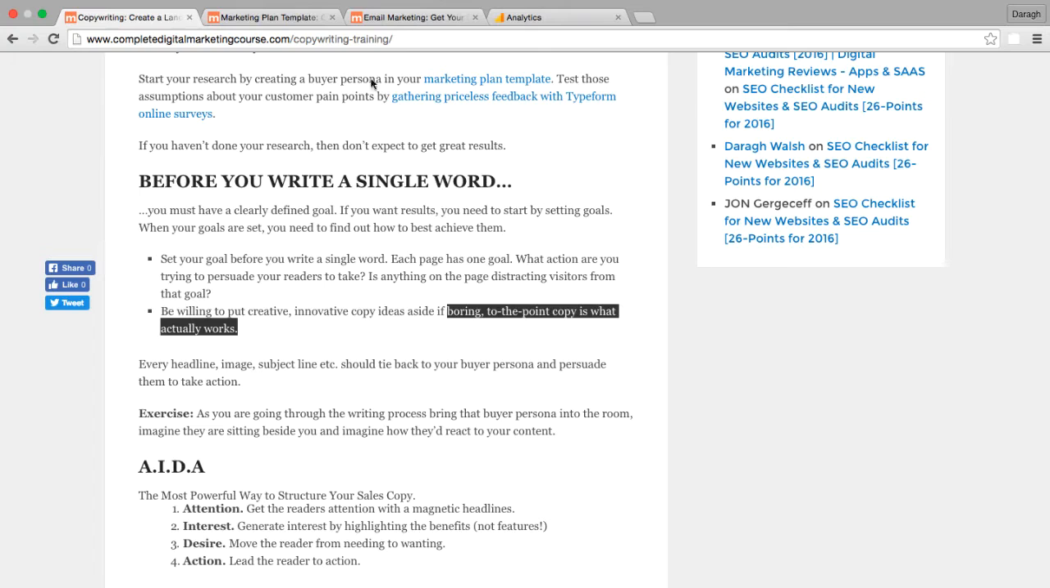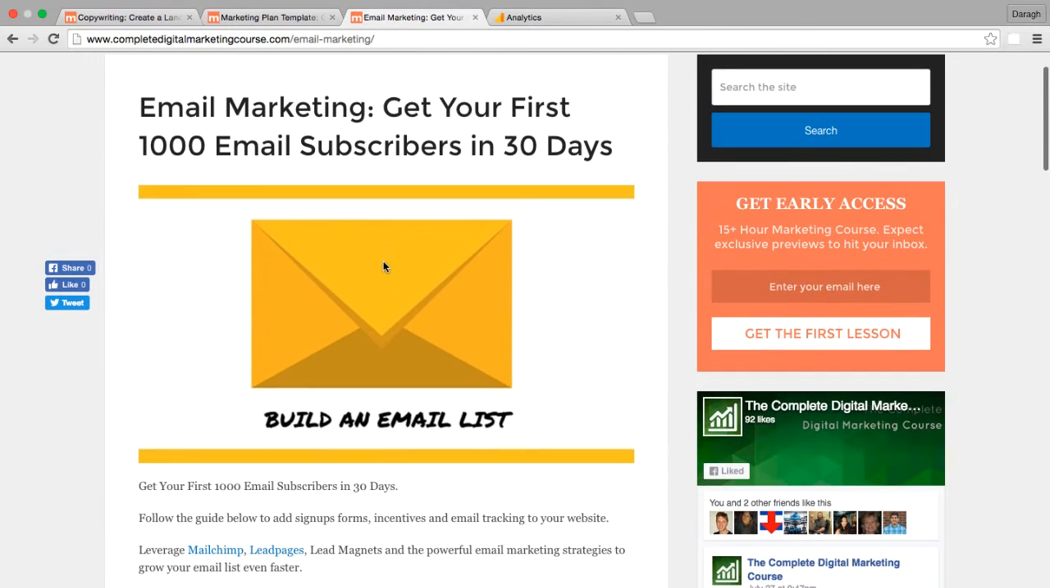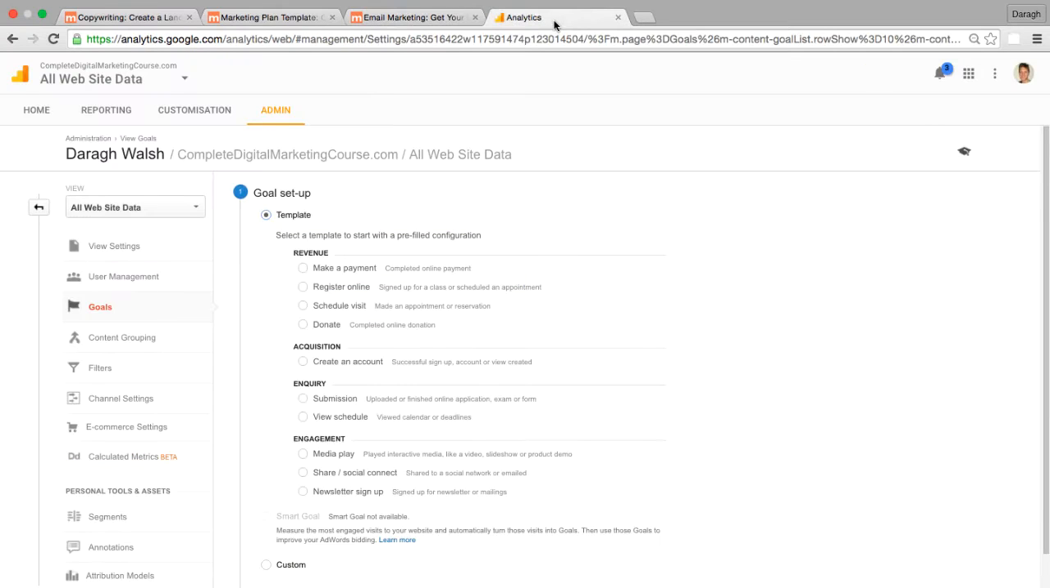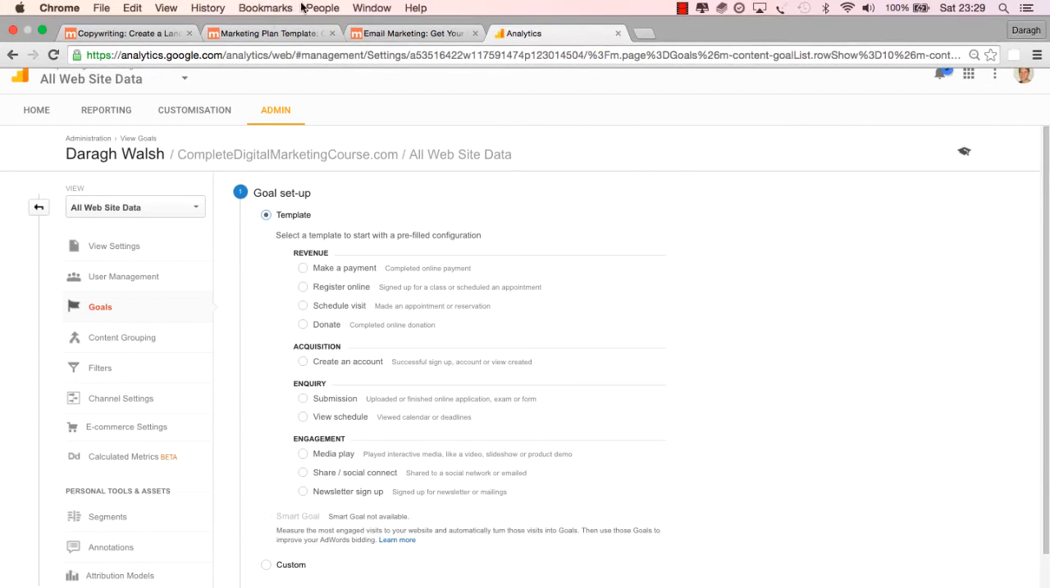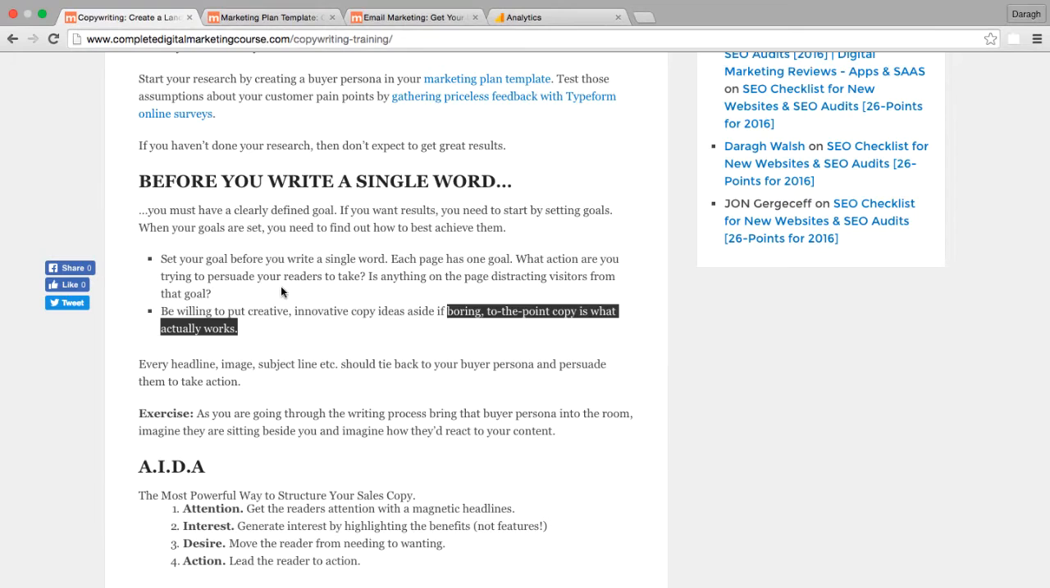We've set up a goal in the email marketing section of the course as well, really in Google Analytics, to get people to sign up to your email list. That was the goal that I suggested there. We're tracking that in Google Analytics as well. We set up a goal. So really the copywriting at this stage should be aimed at persuading people to sign up to your email list. And we are not just thinking that that's our goal and writing it down on paper. We're actually tracking that as well for our website.